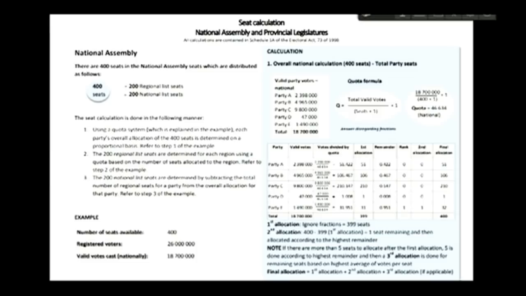I will try to explain this. I know it might not be as clean as possible on your screen, but let's just try to work it out together. So using a quota system, each party's overall allocation of the 400 seats is determined on a proportional basis. The 200 regional list seats are determined for each region using a quota based on the number of seats allocated to the region. And then the 200 national list seats are determined by subtracting the total number of regional seats for the party from the overall allocation for the party. So that's basically how it works.